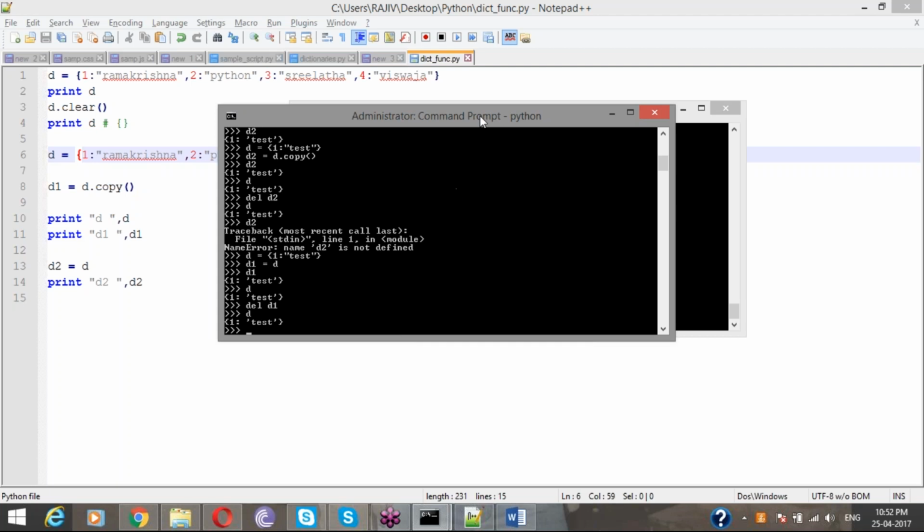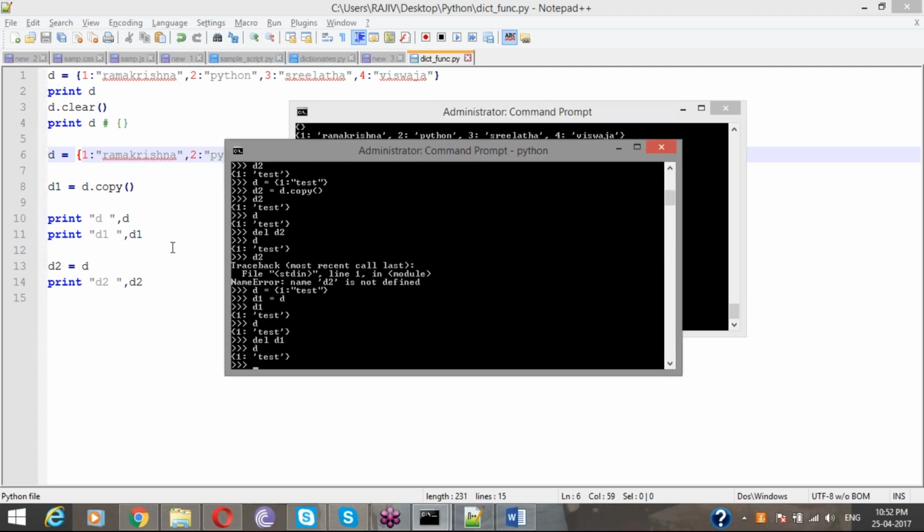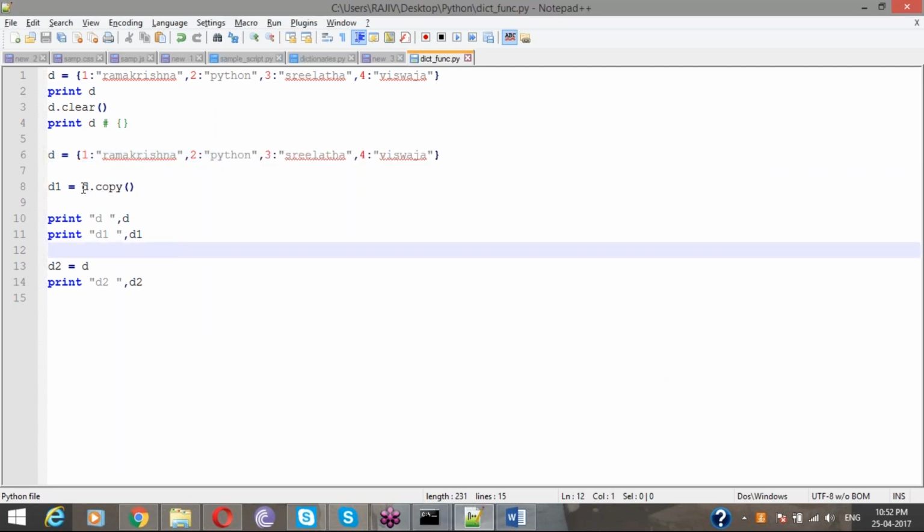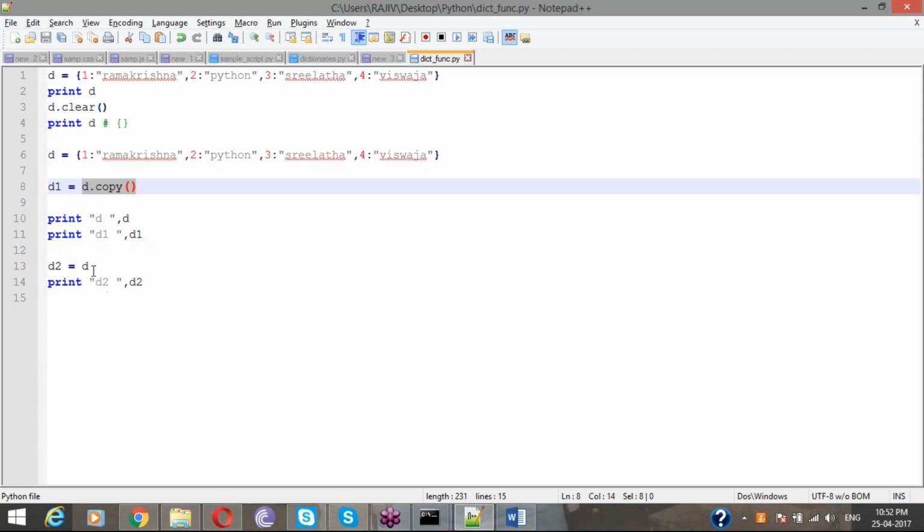Okay, so there is a slight difference between deep copy and shallow copy. This is the deep copy and this is a shallow copy. I'll explain the difference between those in some other class. Right now we'll go for some other function in dictionary.